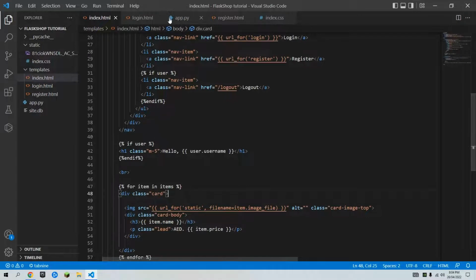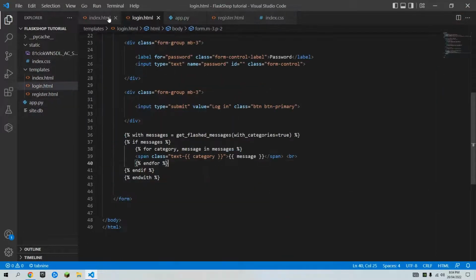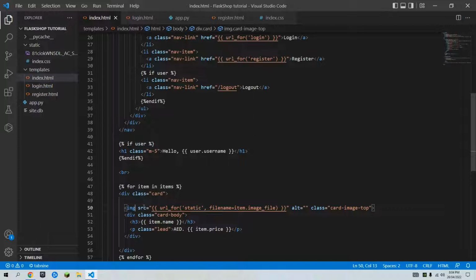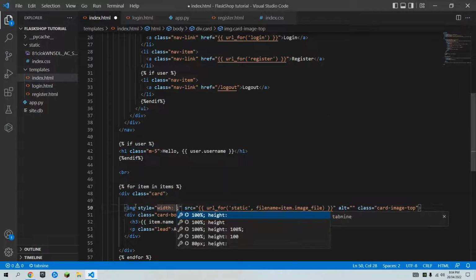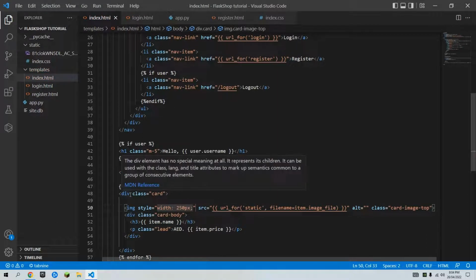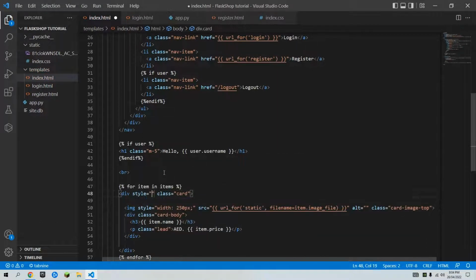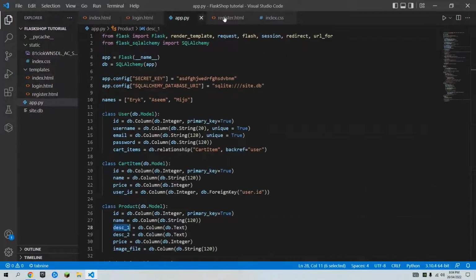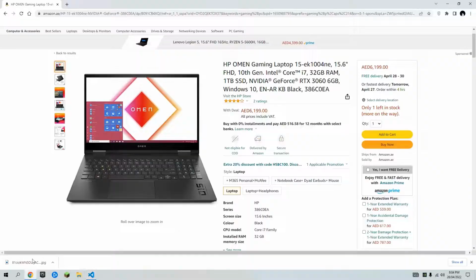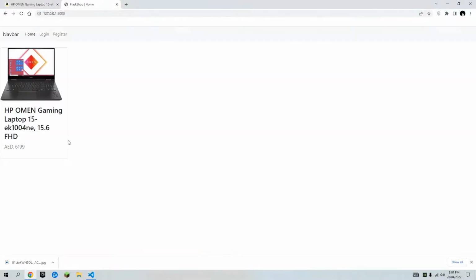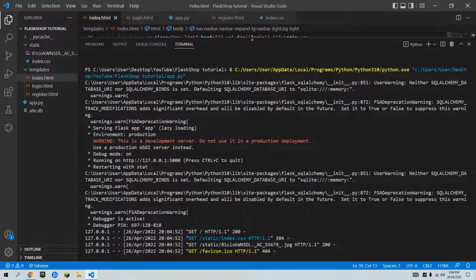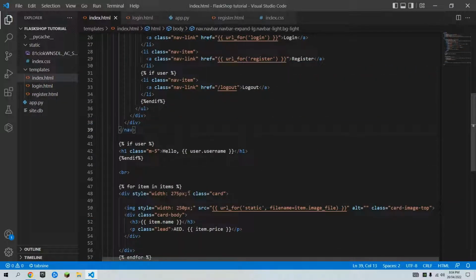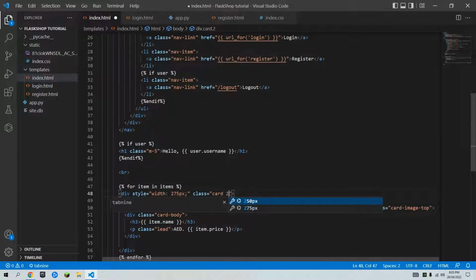So that should have worked, and let's add some width and height to it. So style equals width 250px, and let's also add the card style width 275px. So I won't be going into much detail on the CSS, but let's run this. As you guys can see, there's one item already added over here. So let's just add 2% padding.